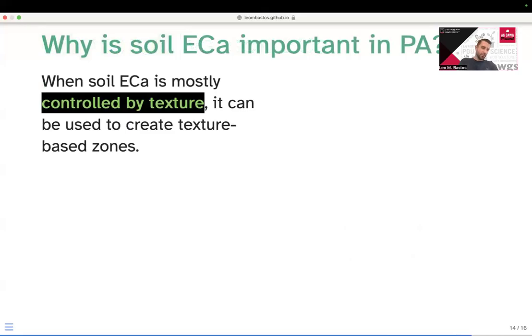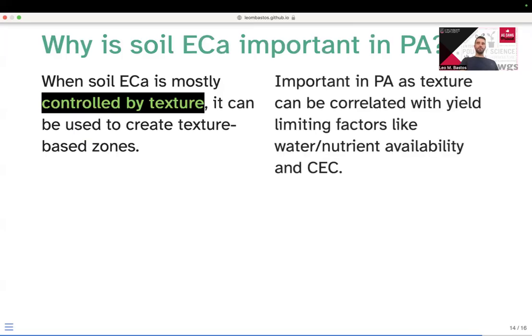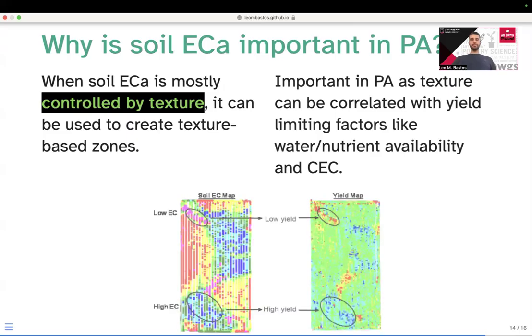And I guess I just told you a lot of things that this slide is showing as text. So if you can assume that your soil EC map was collected under conditions where the signal is mostly controlled by soil texture, then we can use that map to understand zones of yield potential, for example. And this is very important in precision ag because, as we just talked about, texture can be correlated with many yield limiting factors like water and nutrient availability and cation exchange capacity.